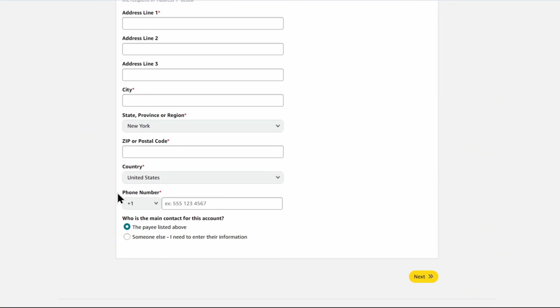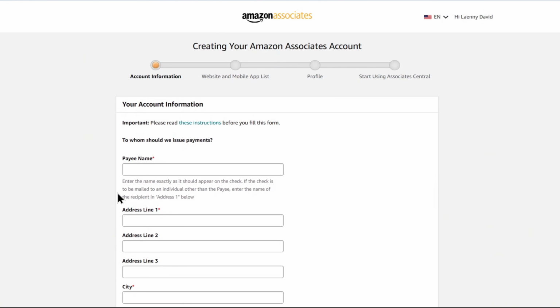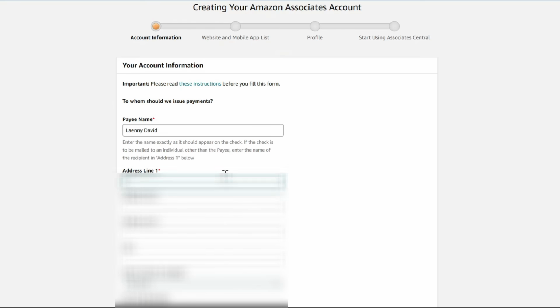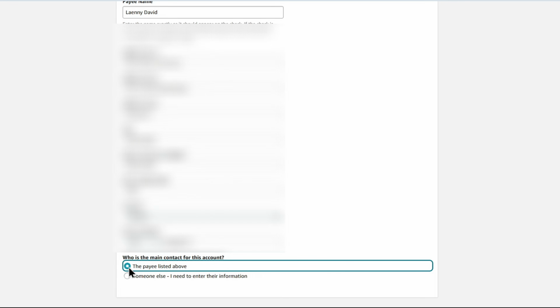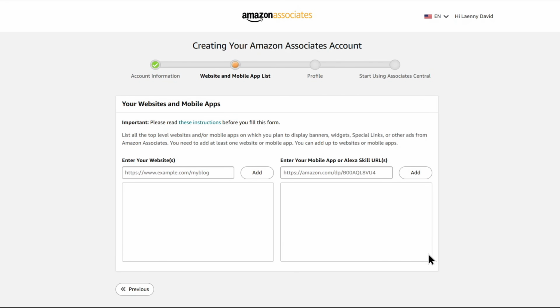Once you're logged in, you'll be taken to the first step of the application process. This is where you'll enter your account information, like your name, address, and phone number. Oh, and you'll also need to choose a payee name. This is the name that will appear on your checks or bank statements. It can be your personal name or your business name if you have one. Now, here's a little heads up. Make sure all your information is accurate because Amazon will use this for verification and tax purposes later on. Once you've filled everything out, select the payee listed above if the account is for yourself. Finally, click Next.